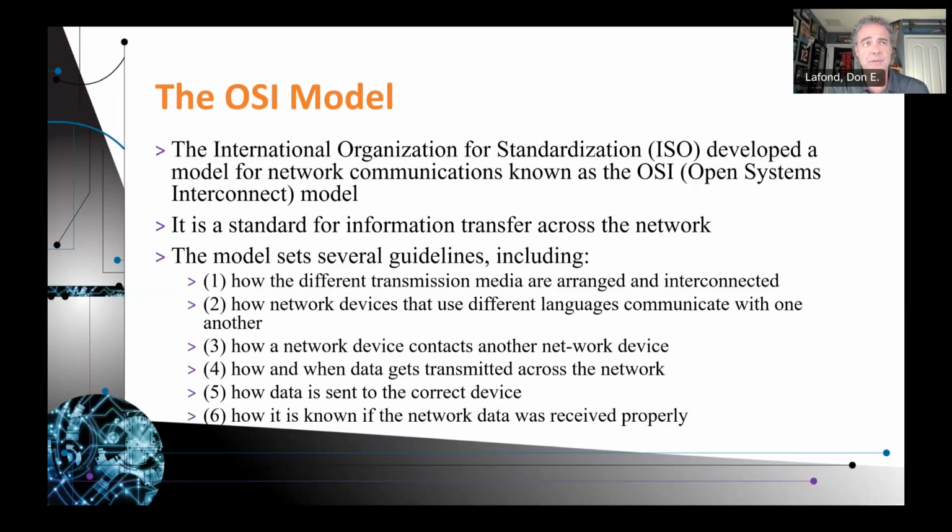Now, it stands for Open Systems Interconnect model, but you will never see anybody call it the Open Systems Interconnect model. So you always call it the OSI model. It is a standard for information transfer across the network. The model sets several guidelines, including how different transmission media are arranged and interconnected. It talks about how network devices that use different languages, like Mac, Linux, and PCs, all communicate with each other over this thing we call the internet.